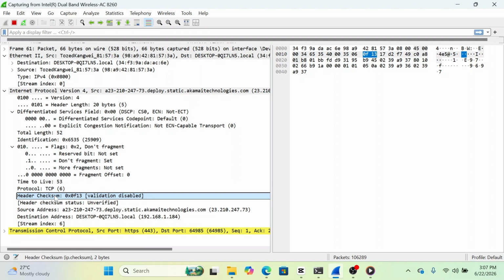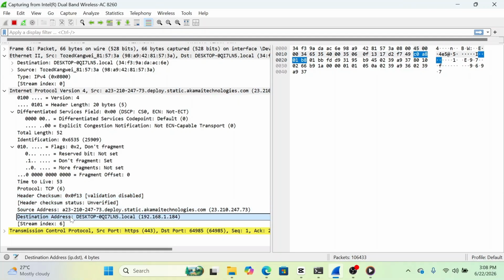Now, the next field here is the header checksum. The header checksum is used to check if there is any error that happened during the transmission of this packet from the source to the destination. It is going to be used by the receiver. It's going to use the same calculation that was done by the sender, so it's going to cross-check and match the calculation. If it matches, then the packet is going to be de-encapsulated. If the values are not matched, the receiver is going to discard that packet.